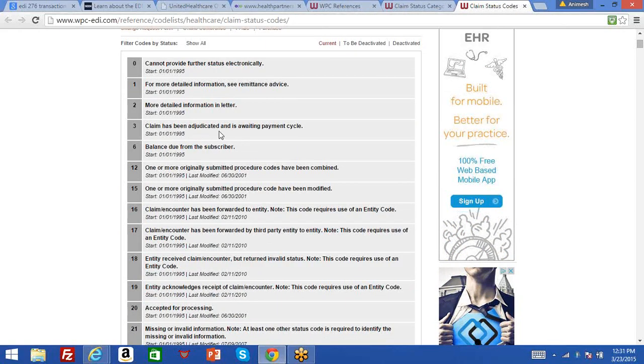Claims have been adjudicated and is awaiting payment cycle. That means the system has already taken the decision. It's just that the payment cycle needs to be completed, when the check will go out, or the explanation of payment will go out, explaining exactly what has happened. Balance due for subscriber. There is a member responsibility which needs to be fulfilled.